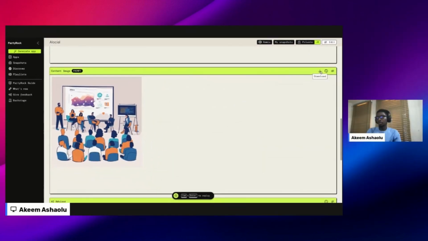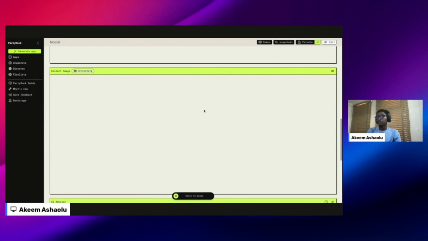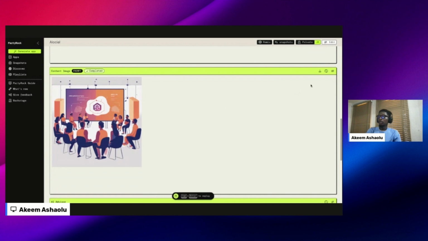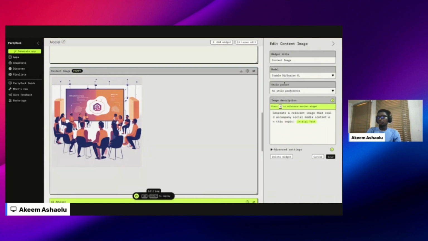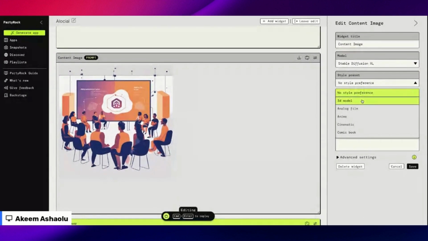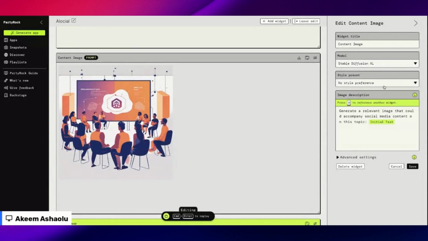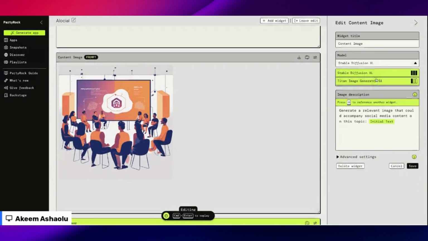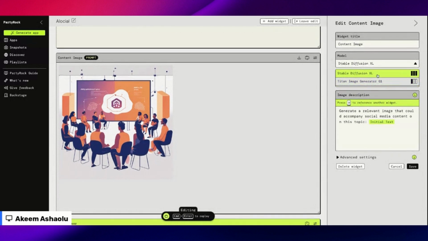We can use this button here to download the image. And if we don't like this image, we can click on retry to generate another one for us. And yeah, this image generation is based on a particular Gen AI model, Stable Diffusion XL. So you can decide to make some settings here. You can decide to use a particular style preference, and you can also change your model here. You have Stable Diffusion XL, and you have Titan Image Generator for it.